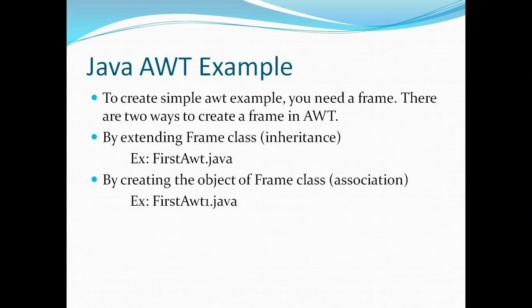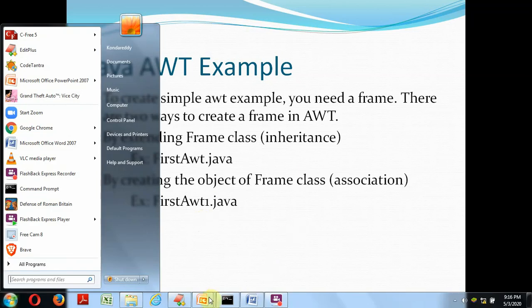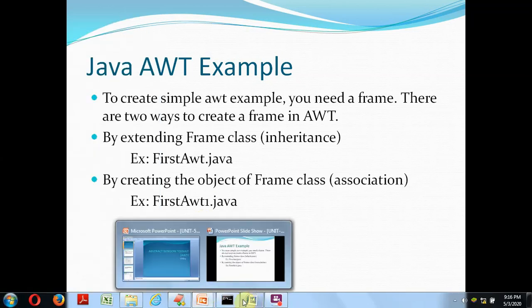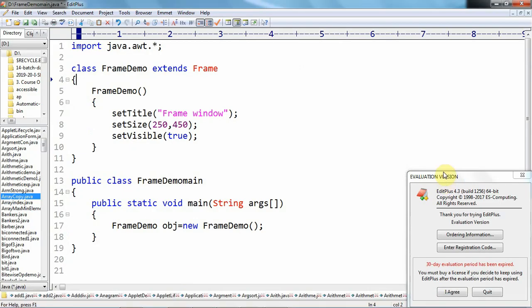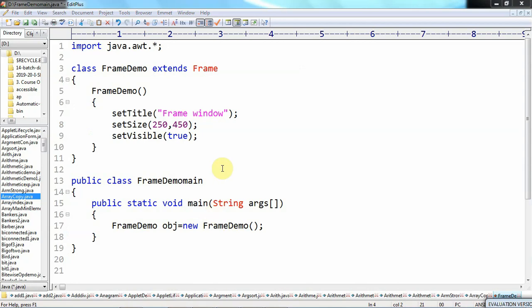So now we go to see how to create the frame window with an example program. This is one simple program that demonstrates frame demo creation.